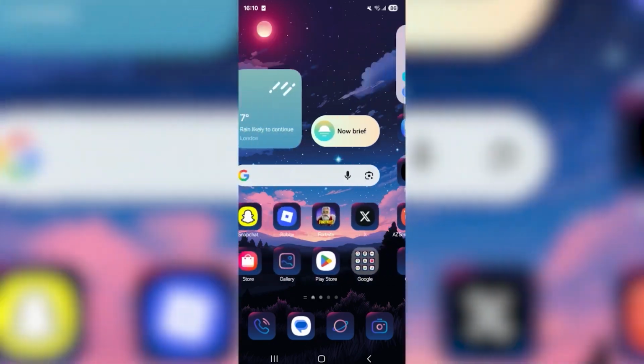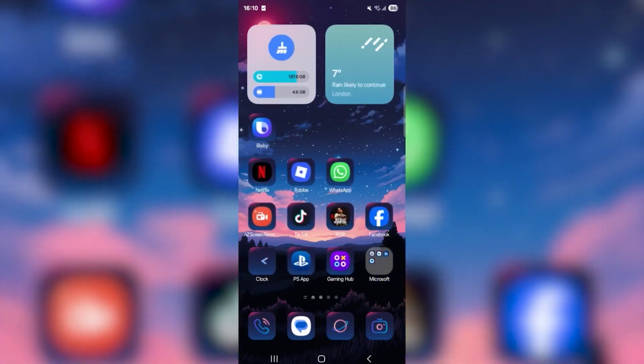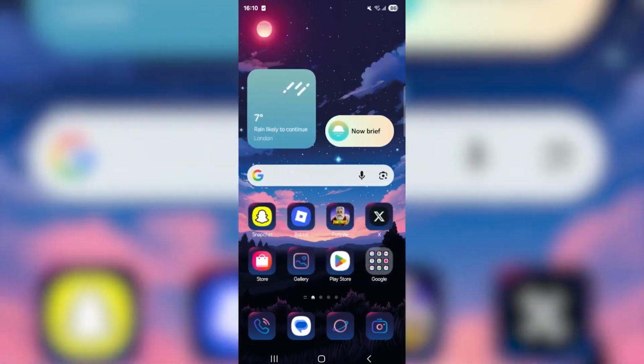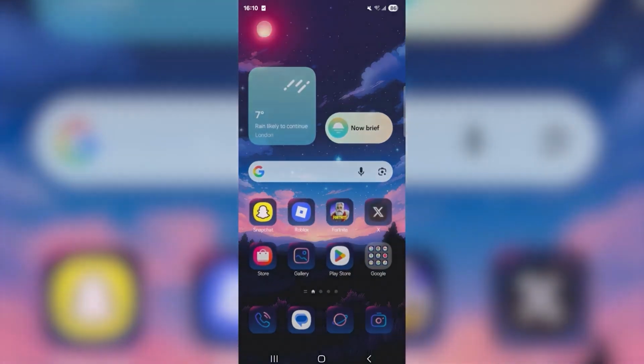Now, you can do this really easily regardless of whichever phone you're using. And this is going to be really useful because you're not going to have to go to a certain application to use the assistant or anything like that.